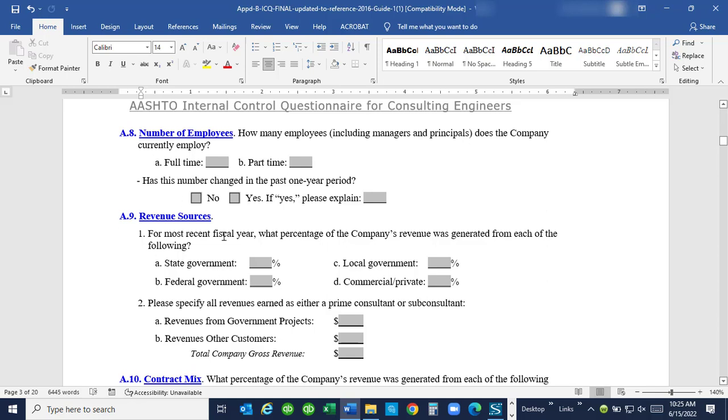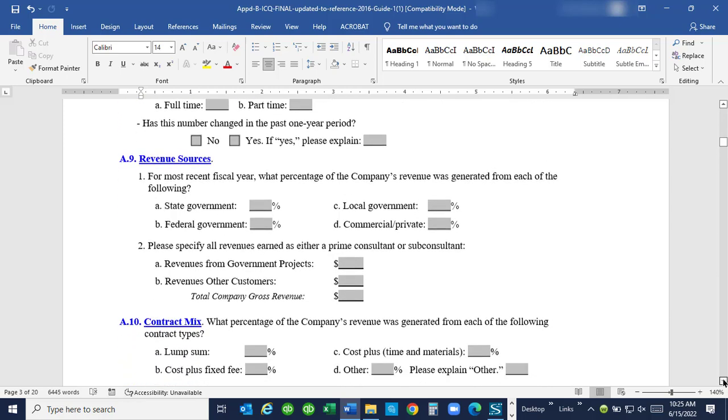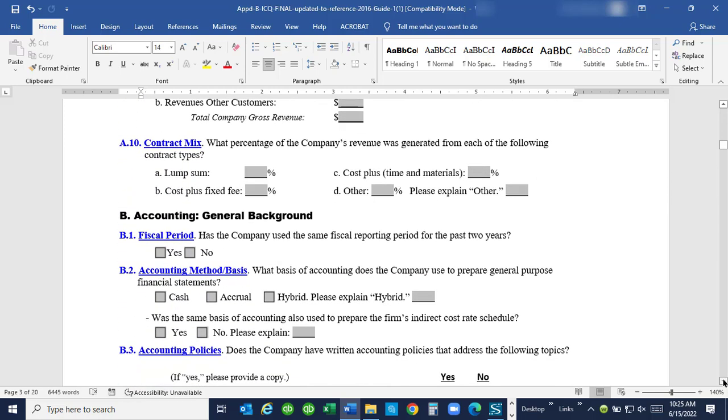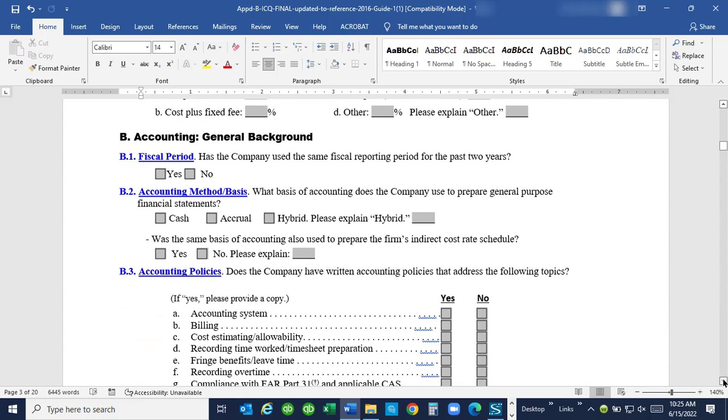It asks about your revenue for state, federal, local, and commercial or private sources, and your revenues for government projects versus non-government projects. So this is the type of information that they are asking in this ICQ, this internal control questionnaire. And then the document starts going into things about accounting and your fiscal period and your accounting method or basis, whether you're on a cash or accrual basis.